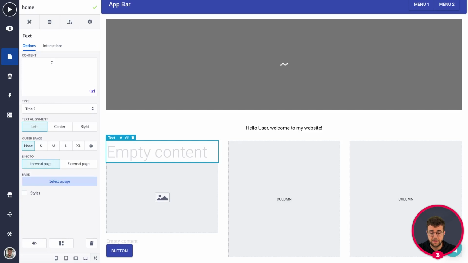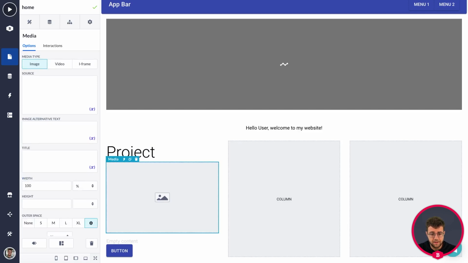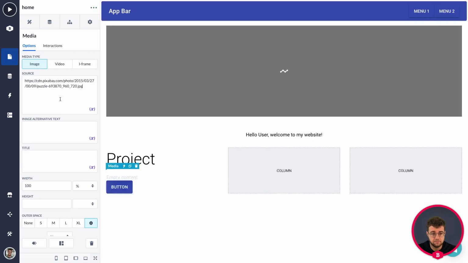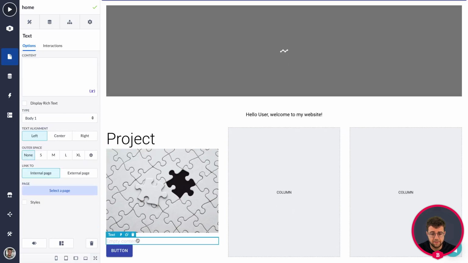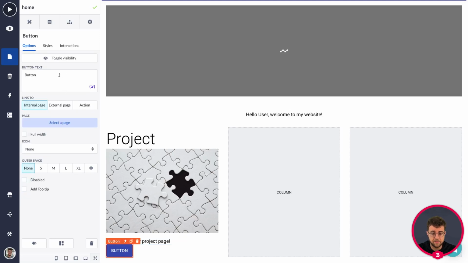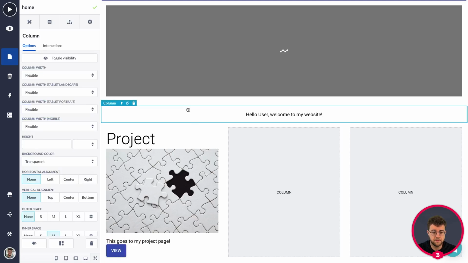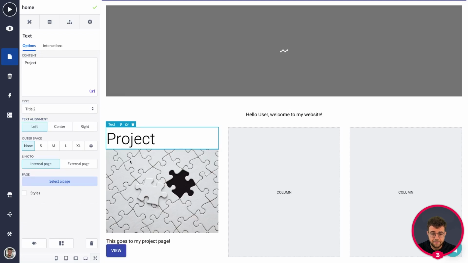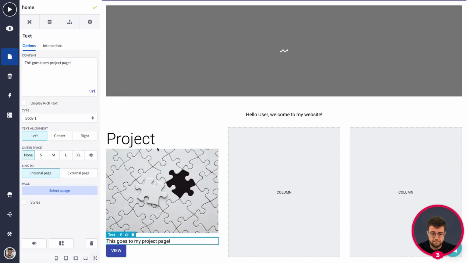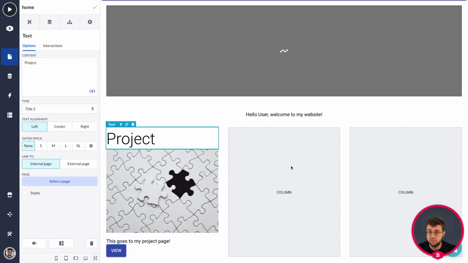So right now I can fill in all this data. So I can say this card will go to the project page. We can put in the URL for an image that we want to show when people go to the project page. So for this, I've got an image over here. The content will be something saying, this goes to my project page. And then we have a button that can navigate to the project page once we have created it. So let's say view, because we want to view the project page. And well, right now I've created this setup for what I want my card to look like.